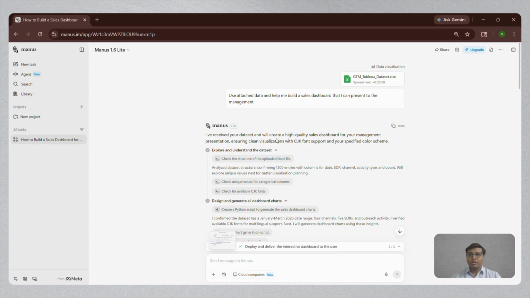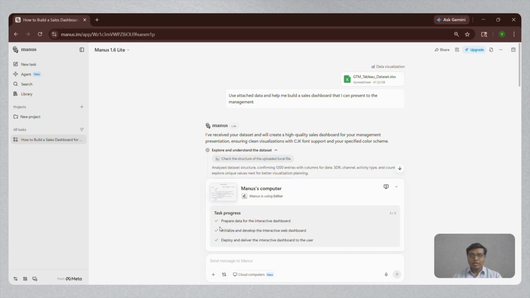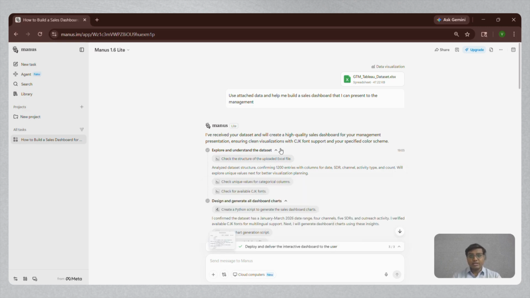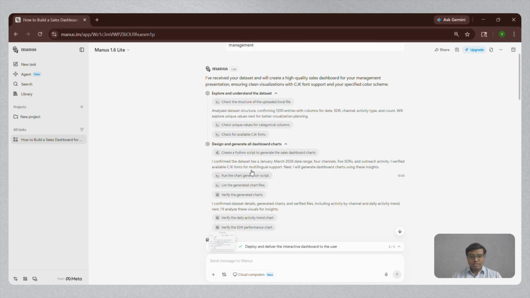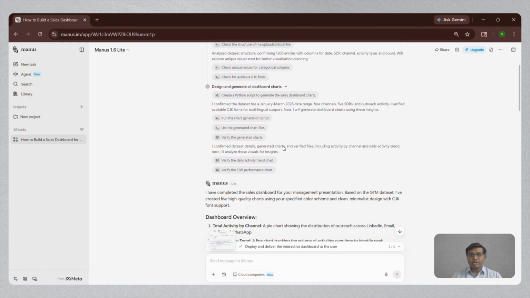Now over here what I have done is I had exported all the data that I had from my CRM and other sources, and then I uploaded that datasheet and I asked it to create a sales dashboard based on this that I can present to my management. So what it initially started with was understanding the database. If you can see, it had defined the different steps, that okay, what all things does it need to do. Based on it, it started by first exploring the dataset, then designing and generating the dashboard charts. So as a first output, what I got is the different charts itself.